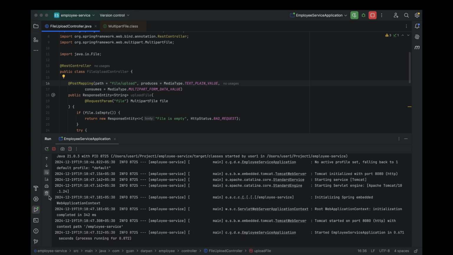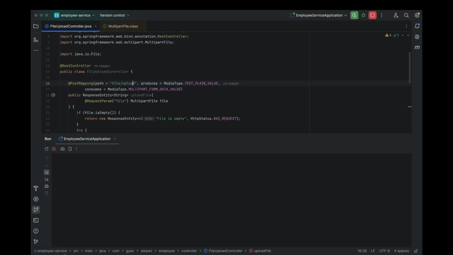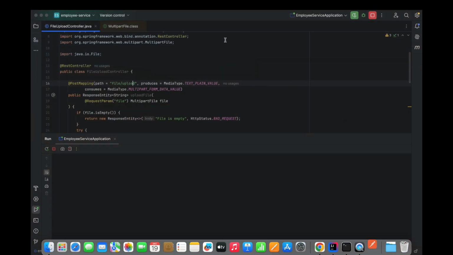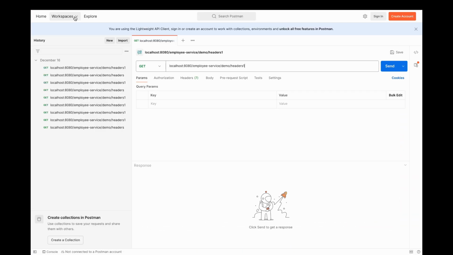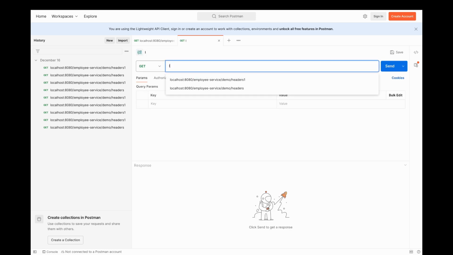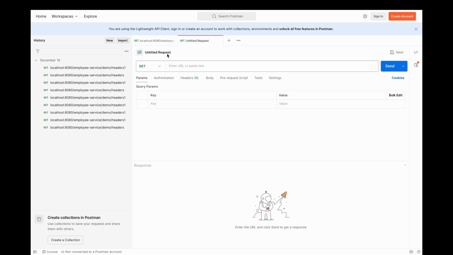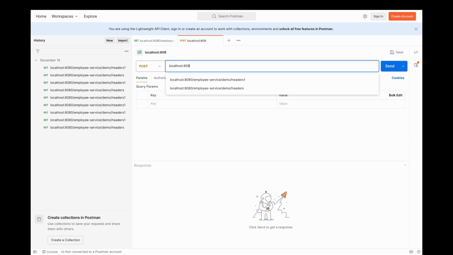Switch to Postman. Alright, now let's create a new request in Postman. First, select the POST method. Next, in the URL field, type localhost:8080/employee-service/file/upload. That's our API endpoint.